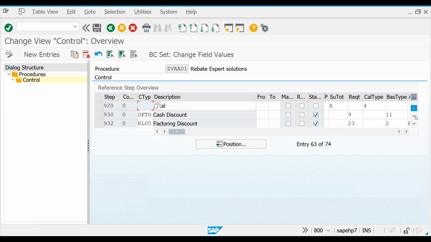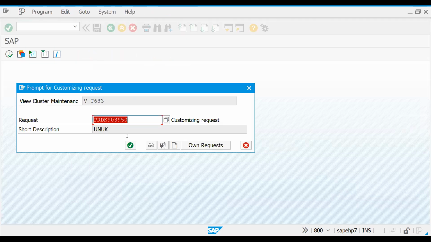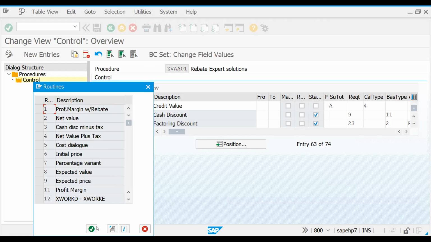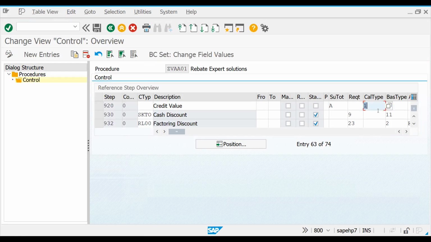Okay. This total, right? I'm just changing it into credit value. Press enter. I'm just saving this to see this. Here is the subtotal and calculation type 4 at value plus tax. Okay, that's okay. So that is what is happening, right?